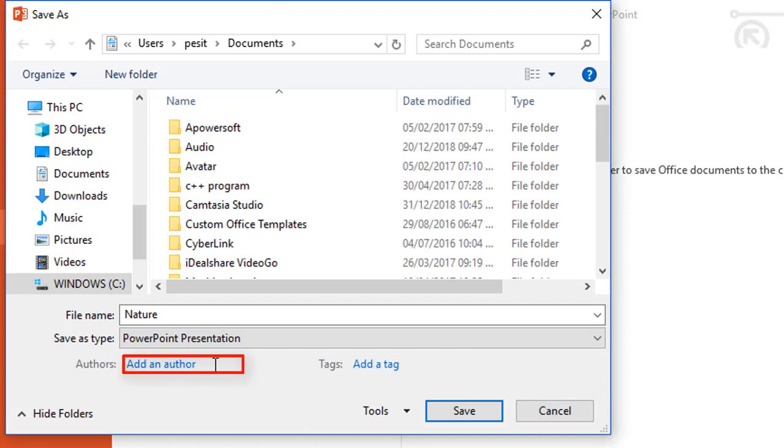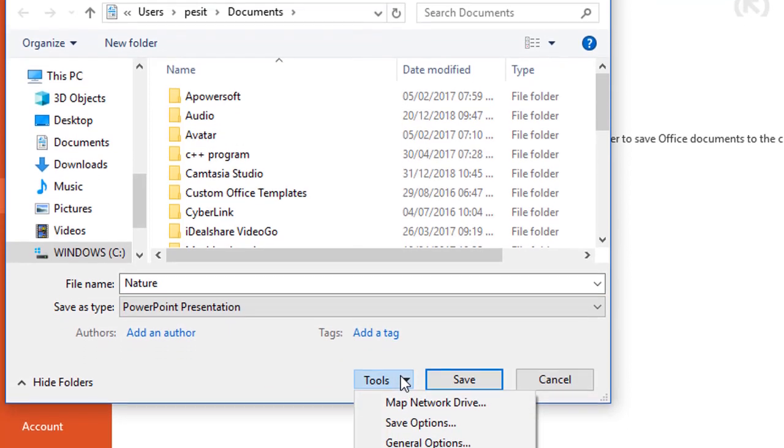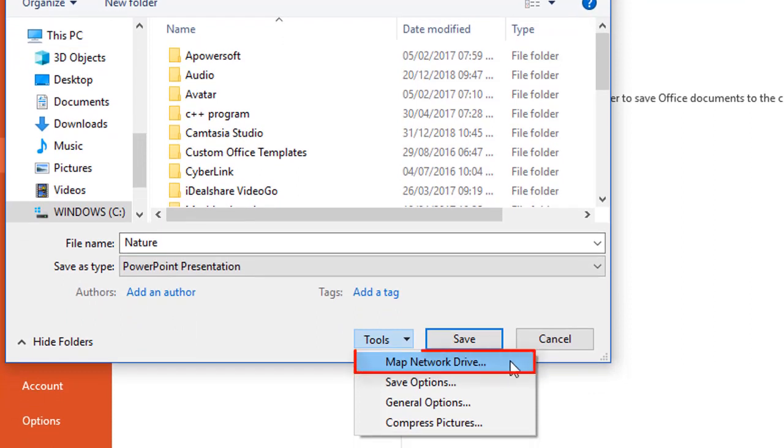We can add author and tags. Under Tools, we can map network drive. Save options, open Save tab under File menu, Options tab.